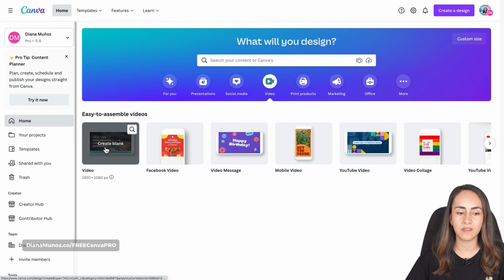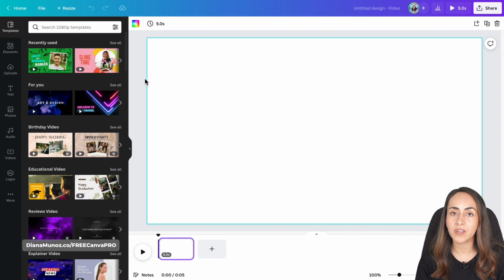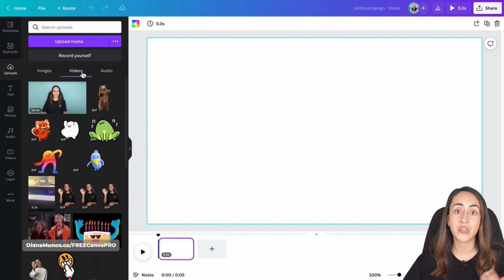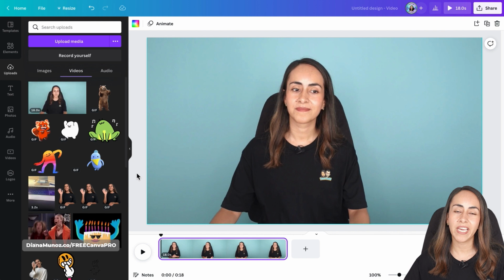Once you are in the editor, you would like to upload the video that you want to edit. So I already uploaded mine. You can go to the uploads section and use this button to upload your video. If you go below, you will see images, videos, and audio. Click on the videos tab and you will find the video that you just uploaded in here. So I will bring mine to my empty page. And now I will show you the different ways that you can use to insert sound effects to your videos.